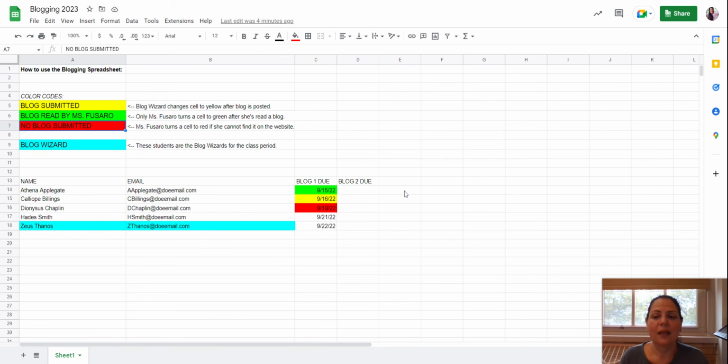Red, I will turn a cell red if I cannot find the blog, if it's missing. That indicates to you, hey, if you already sent it to the blog wizard and you see that the cell is red, you need to go talk to the blog wizard. Like, hey, did you get my blog? What happened to it? Or maybe you didn't submit it at all. Again, you need to have a conversation with the blog wizard to make sure that you're getting your blog in.